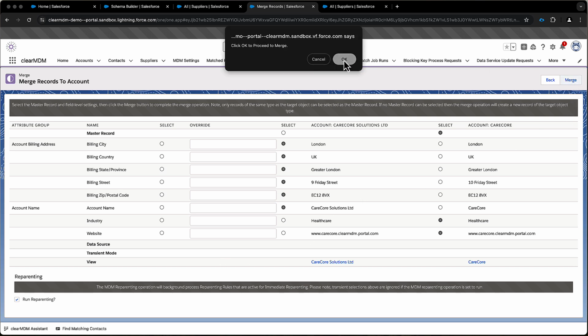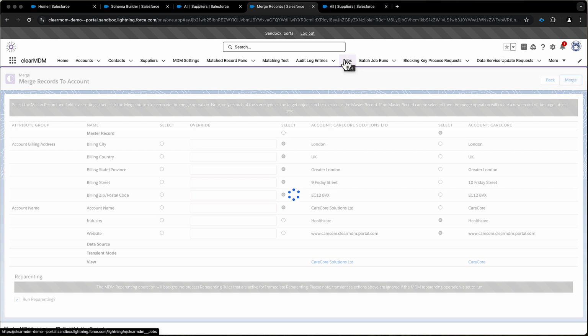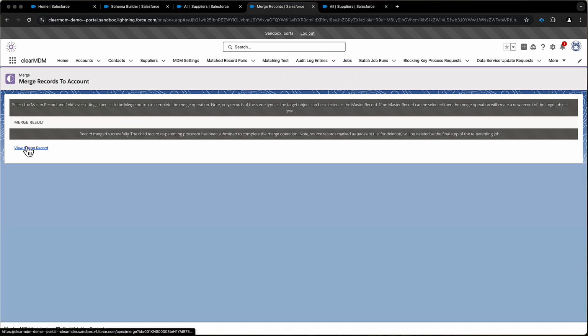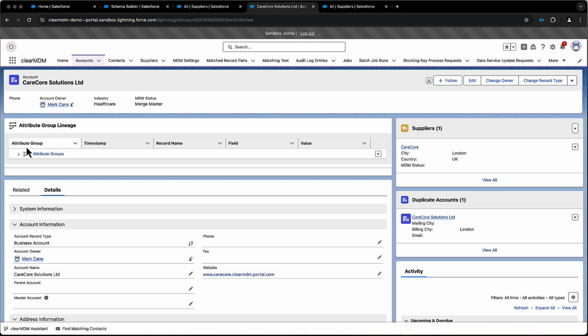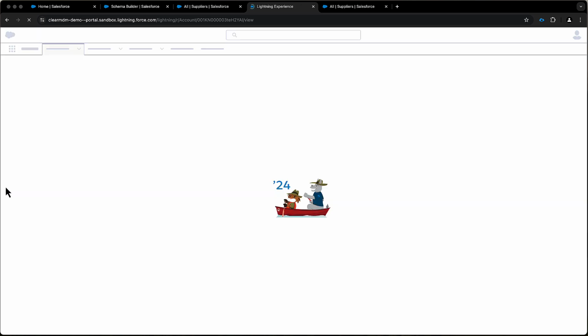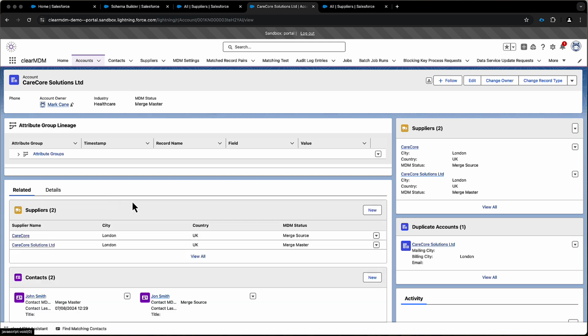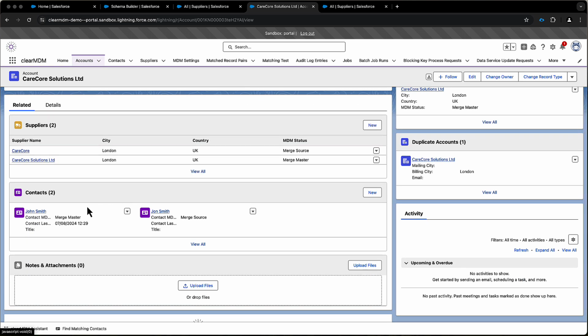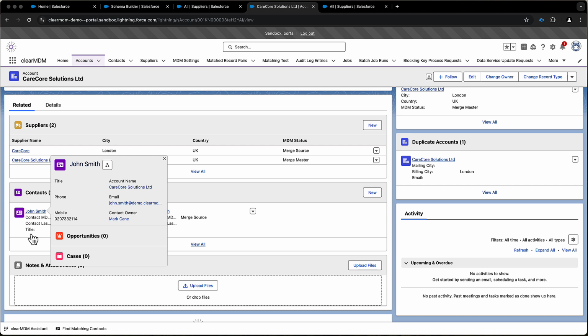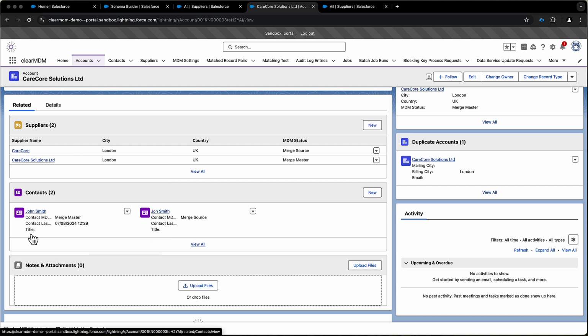Let's recall we're at the account level. And if we jump over to the master record, you can see CareCore Solutions Limited is our master. I now jump to our related lists. We can see there that both of the contacts are now parented by this master account. You can see that the contacts have matched and merged also. And we see one of them, the John with the H contact, has been selected as the master.